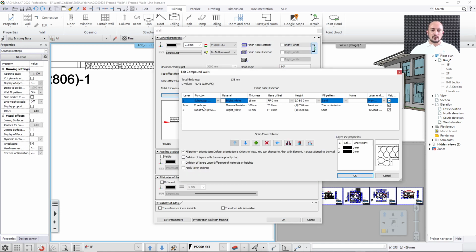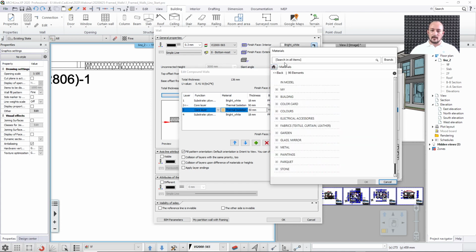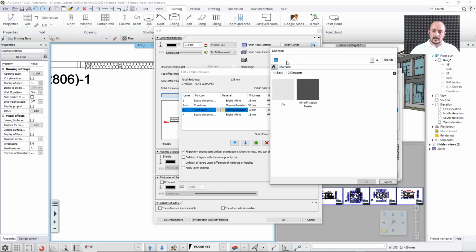Now I would like to split this core layer into two smaller layers by adding a new one and setting the thickness to half the original. Yeah, like this and this. And for example, this one will be cavity or something like that.